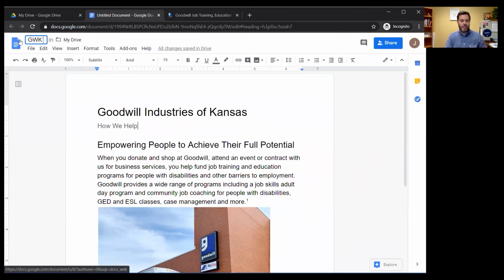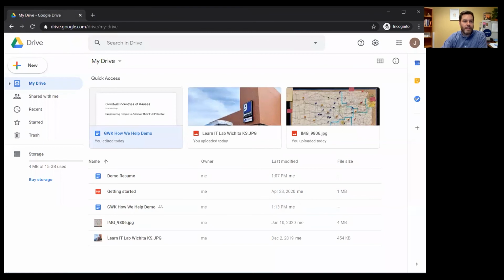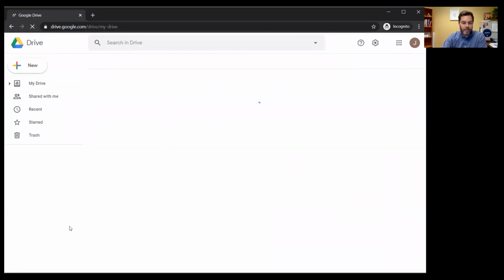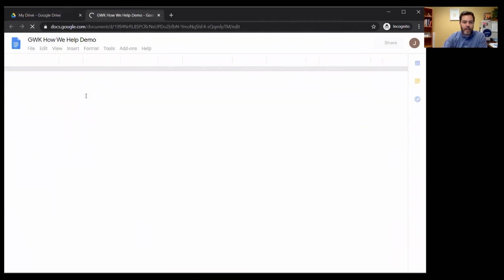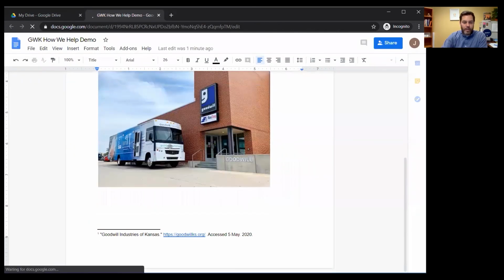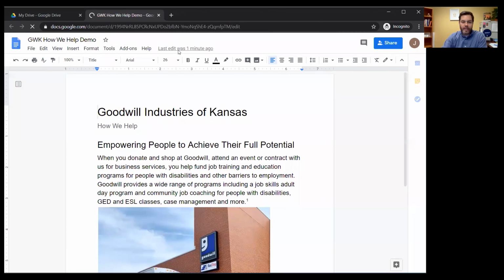I'm going to call this GWK How We Help Demo, and it's going to be in my drive. I can close these tabs, hit the refresh on my drive, and open that document back up if I wanted to, and work with it. So I can see that my last edit was a minute ago.